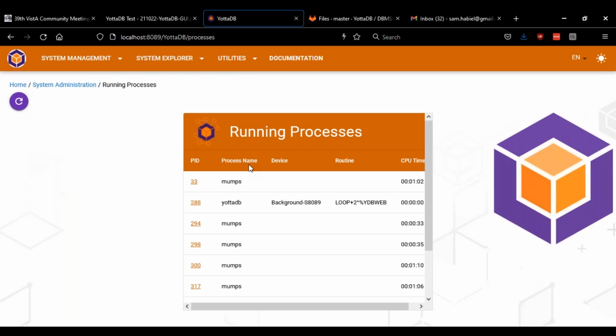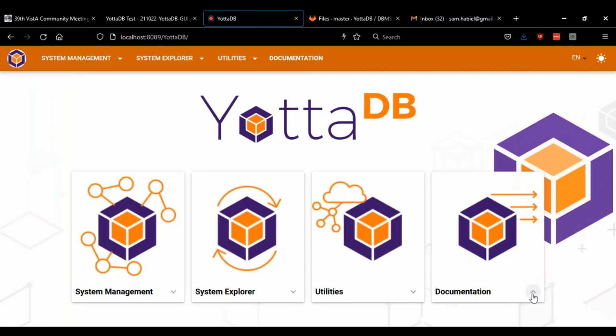Another thing, Sam, could you pull down the documentation tab? Is that going to pull up the YottaDB web documentation, or what's the documentation tab going to do? There's nothing there right now, actually, Raphael. Okay, because I think it would be a huge benefit to have online documentation integrated. Absolutely. And particularly a documentation search feature.